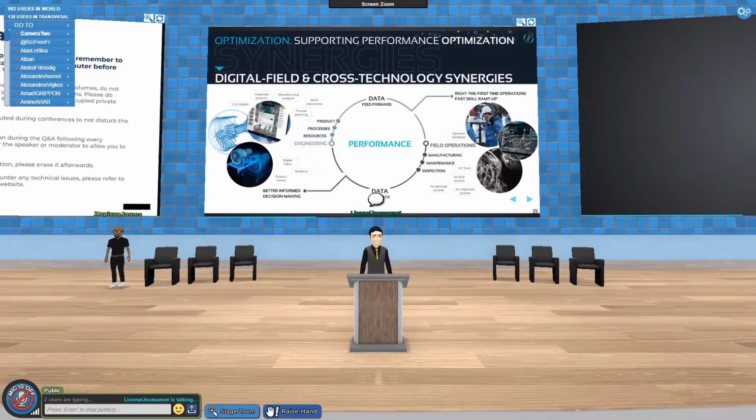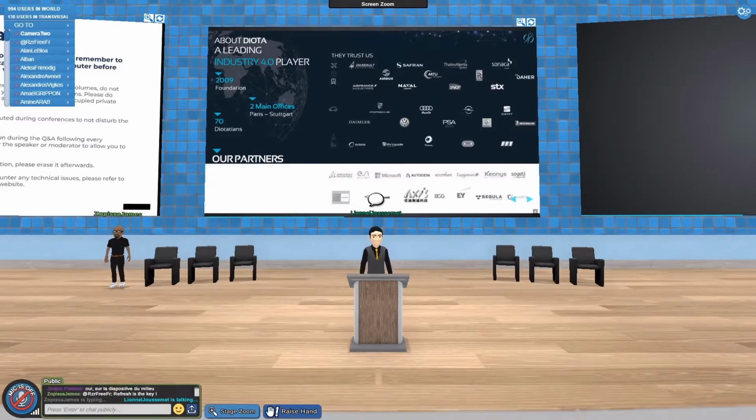Well, the vision we share at Diota as regards this contribution of digital technologies to performance optimization is summarized in this diagram. In addition to the value directly added by the solutions deployed in the operational field through technologies such as interactive 3D, augmented reality, automated control, and so on, we are convinced.